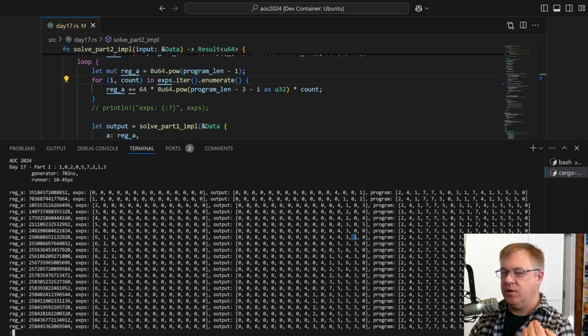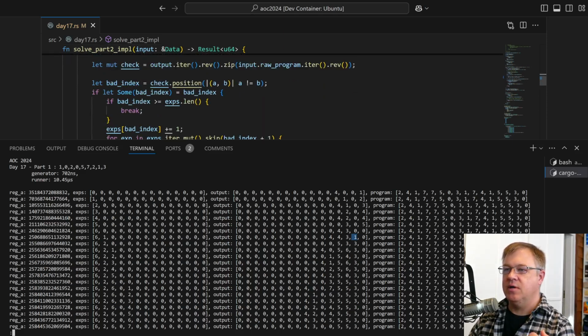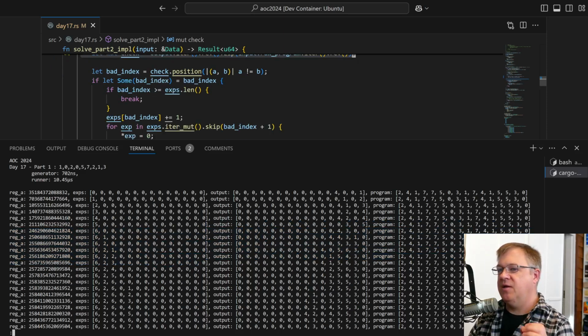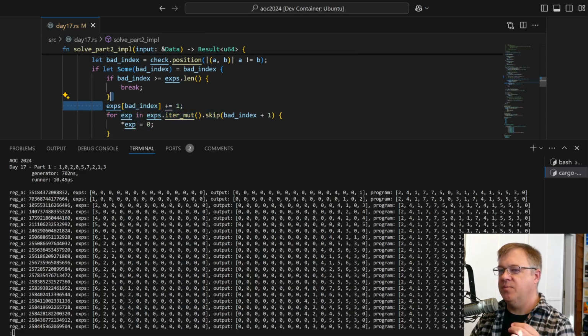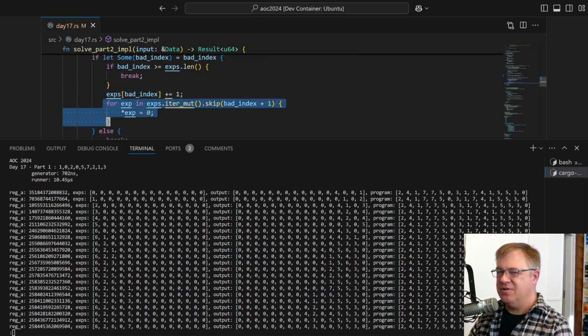Is the next one right? We're good. And if we're not good, and this is where this statement is here, we're looking at our output in reverse from right to left and finding the position of the first bad value where they don't match. And when we find a bad index, we're going to increment that exponent by 1, meaning that we know that that's not a good value. And we're also going to set all of our remaining exponents behind that to 0. We're resetting that.